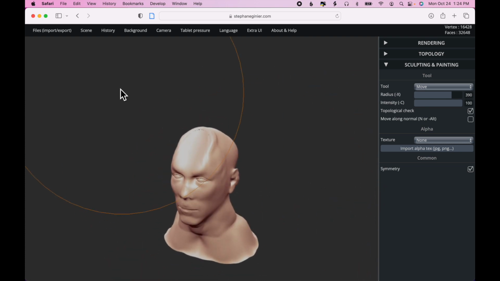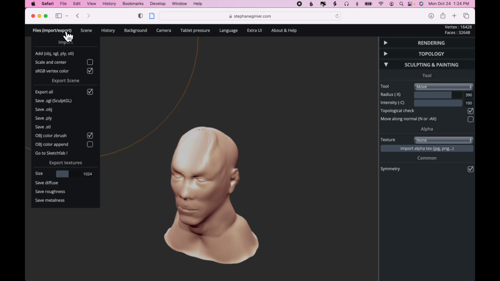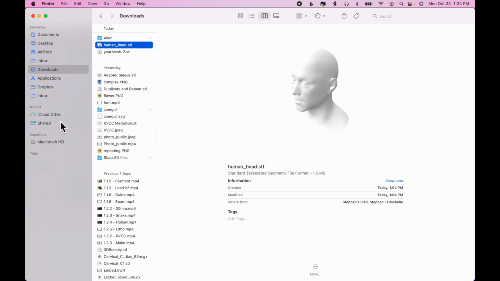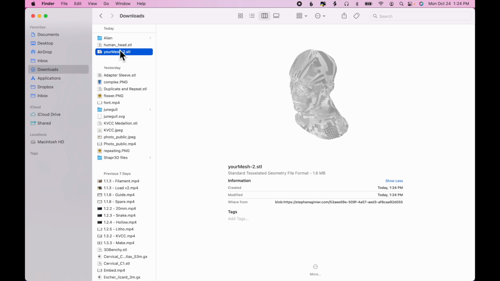When you're done, choose Files, and then we want to save as STL, save.stl. And the file is downloaded. And if I go to my downloads, I have a file here that is called Your Mesh 2. And it looks very odd in the preview window.